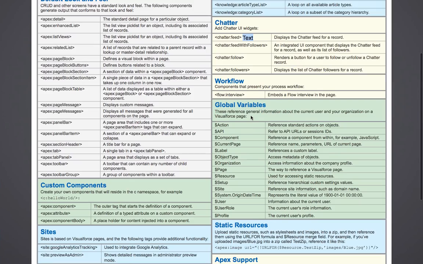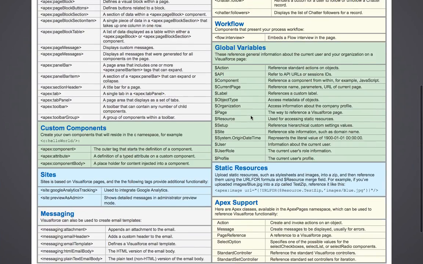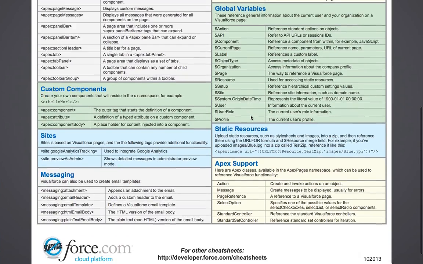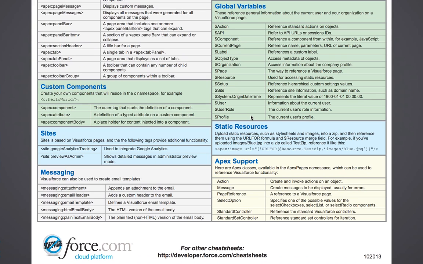Let's move down to the global variables. What are global variables in Salesforce? Global variables are variables which you can access directly anywhere in the system. For suppose, if you log into your system, what is the username? What is the user email? What is the user region? What is the user's manager? All this type of information is global information.